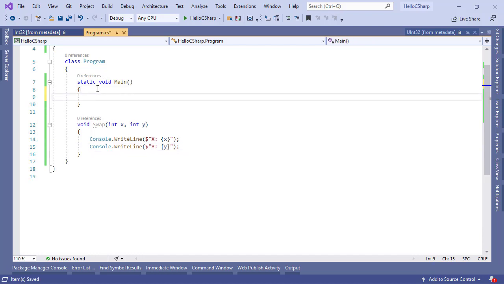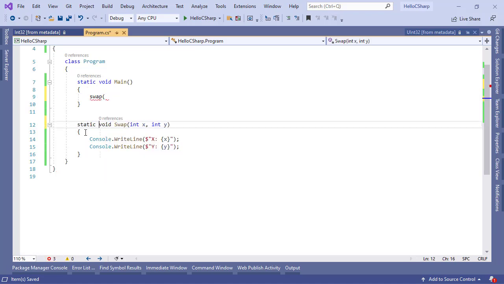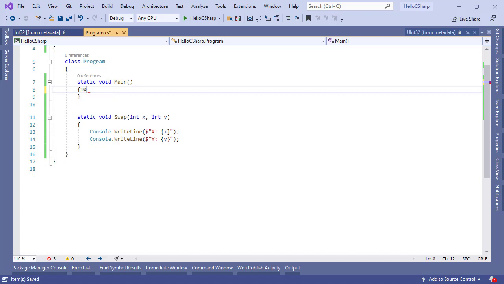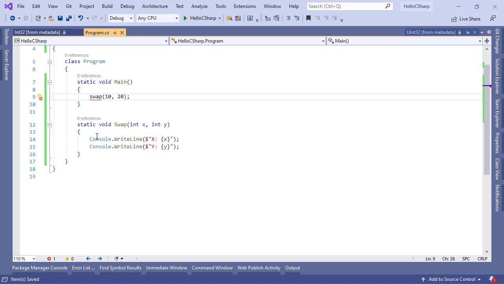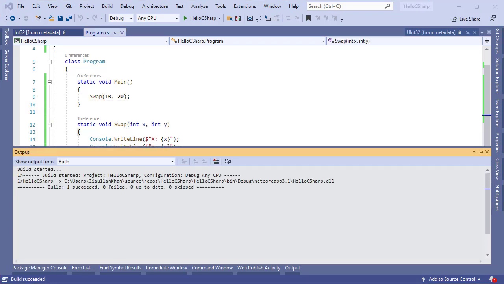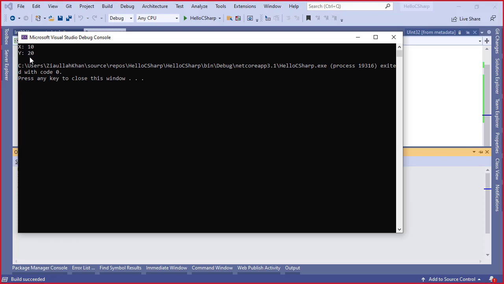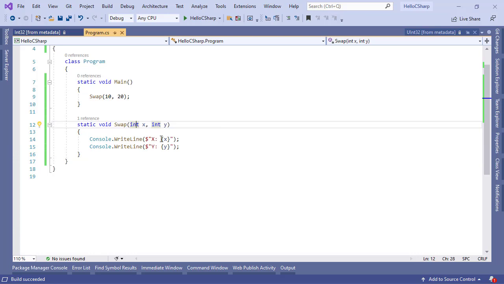So what we are going to do is call this swap function, and it has to be static. I'm going to pass it values, say 10 and 20. Now when I call this function, no surprises, it is going to print 10 and 20 for x and y. What I want is, at the end of this function execution, I want these values to be swapped.